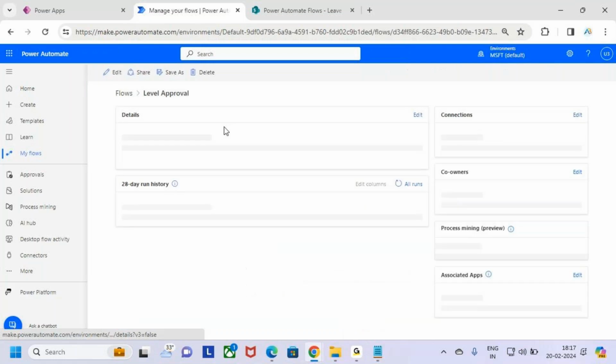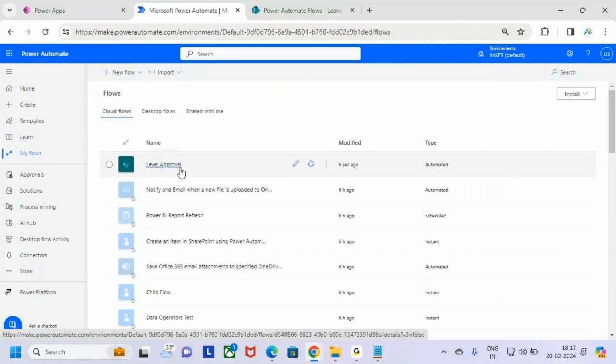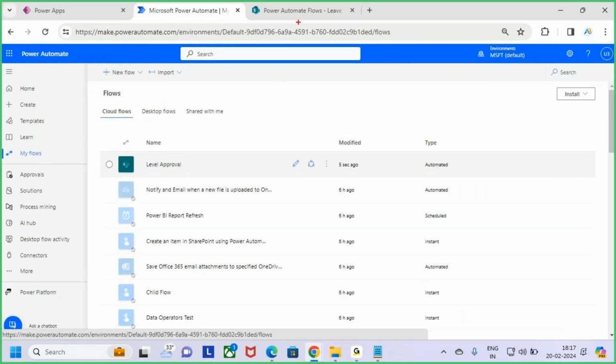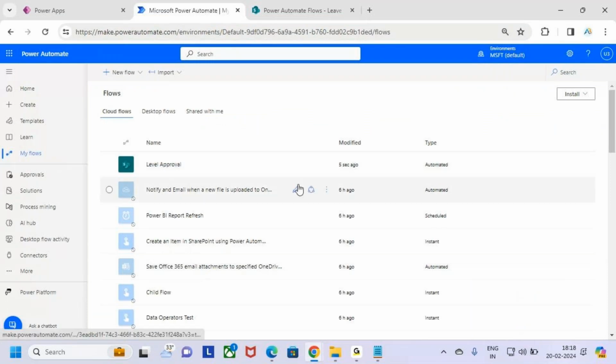Go back. And let me do one thing. I want to stop this flow. So already, whenever a record is created in this SharePoint list, this flow will run. I don't want to run this flow. Just go and stop it.